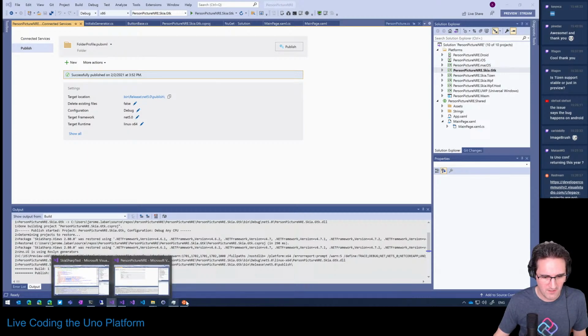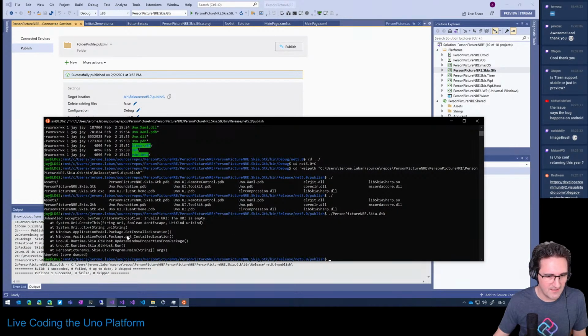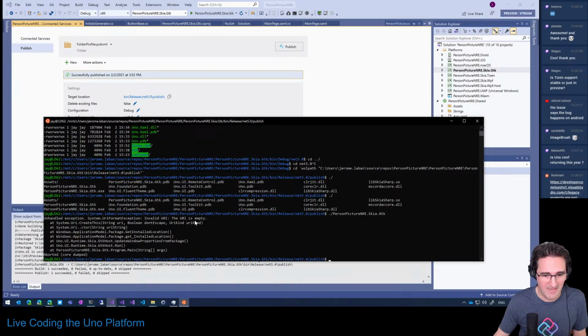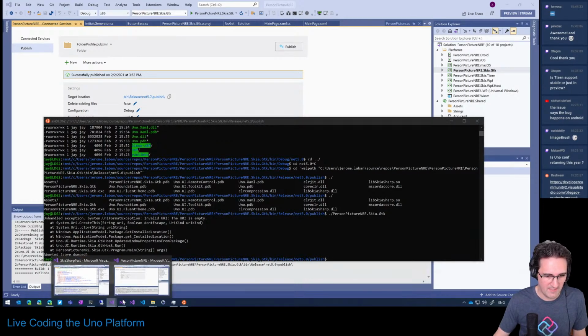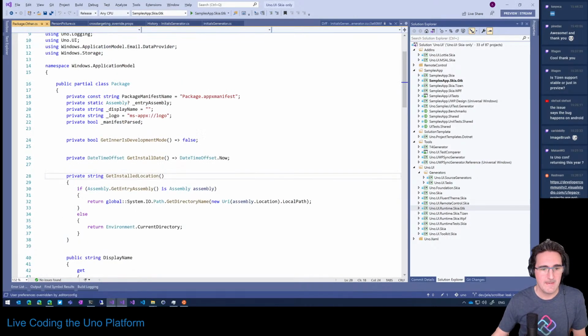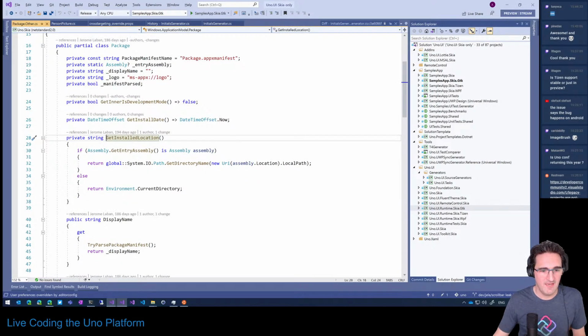If we take a look at the stack trace, it says that package.GetInstallLocation is likely empty or null. So let's go take a look at that in Uno. So here we have what GetInstallLocation is doing. It's the package information. It tells you your logo, tells you if the manifest is there, the installation date. So that one is probably not that useful.